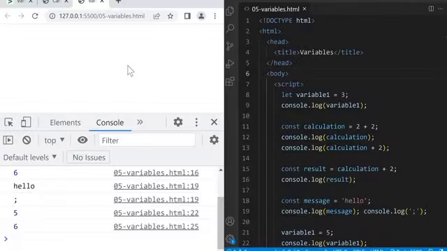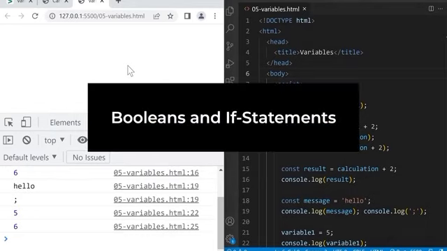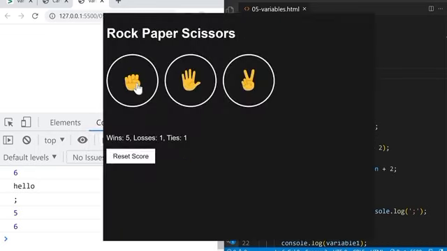In this lesson, we're going to learn 2 more features of JavaScript called booleans and if statements. And we're going to use these features to build this rock, paper, scissors project.